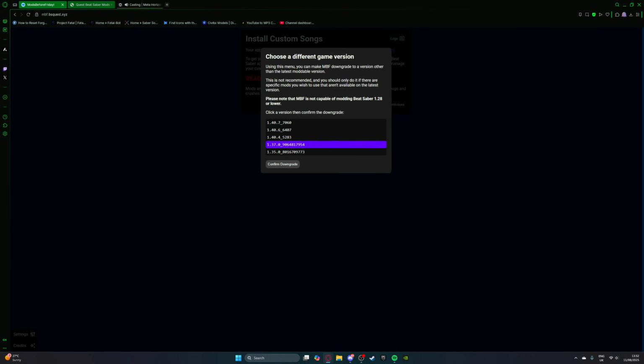So 1.37.0 is probably the version that I recommend, because there's a whole bunch more catalog of mods than there is for the latest version, because there's just not that many. I'm just going to click confirm downgrade here and downgrade to this version.